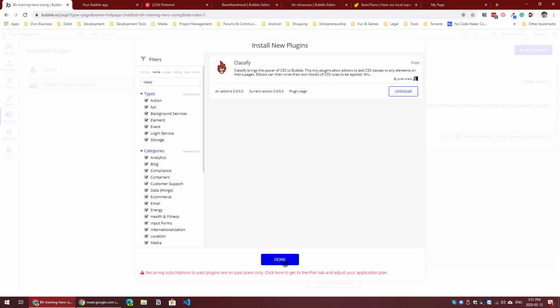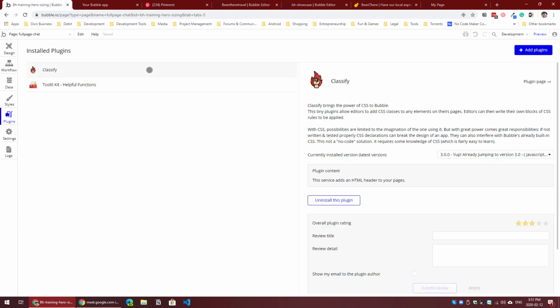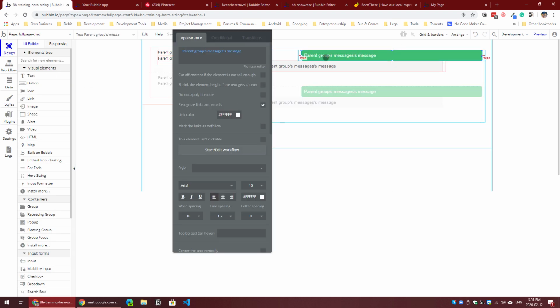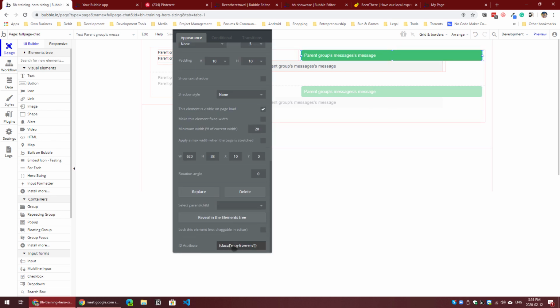What Classify does essentially is it allows you to add classes to your DOM elements inside Bubble. So the way you add a class is you select the element, and inside the ID attribute here, it uses JSON notation. You can actually add class and message from me, and that class will be applied to that element.